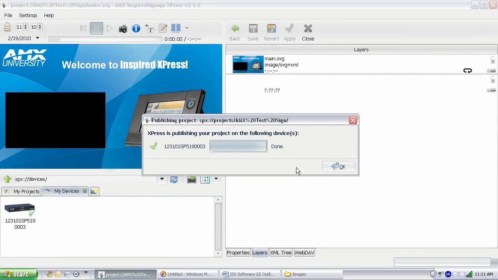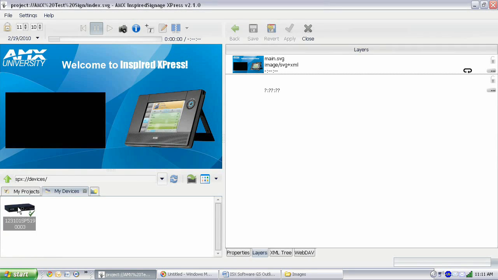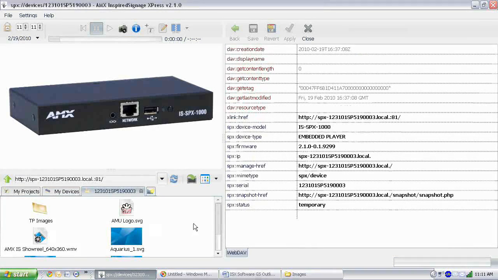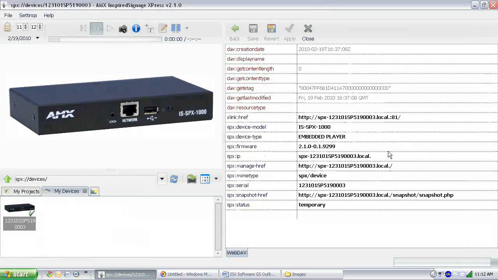Okay, we're done. Now if we go into our device, I double-clicked it to open it, and you can see here our project appears. And you can see it. Now in the next video, I'm going to show you how to edit this project and republish, and it's real easy once you've published once to republish, and I'll show you how to do that in the next video.